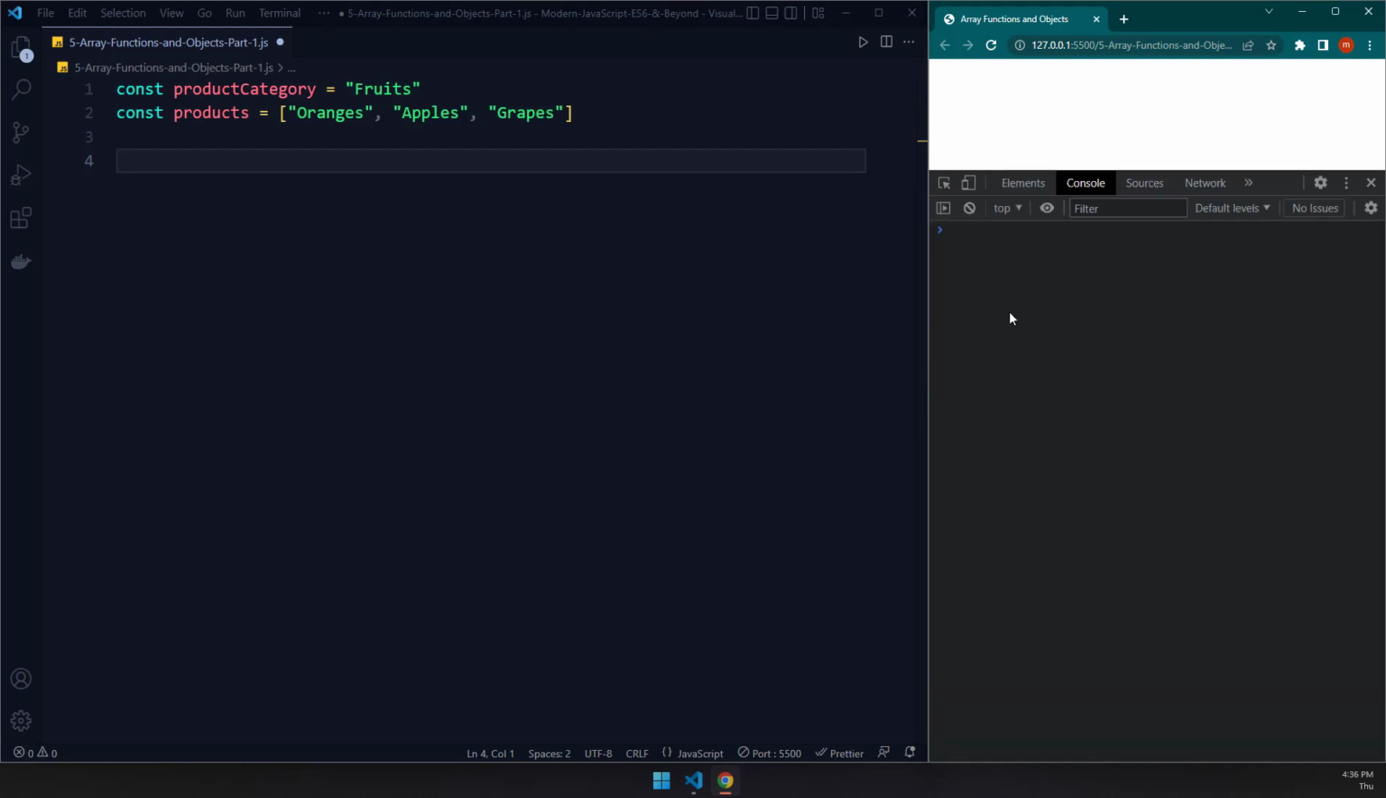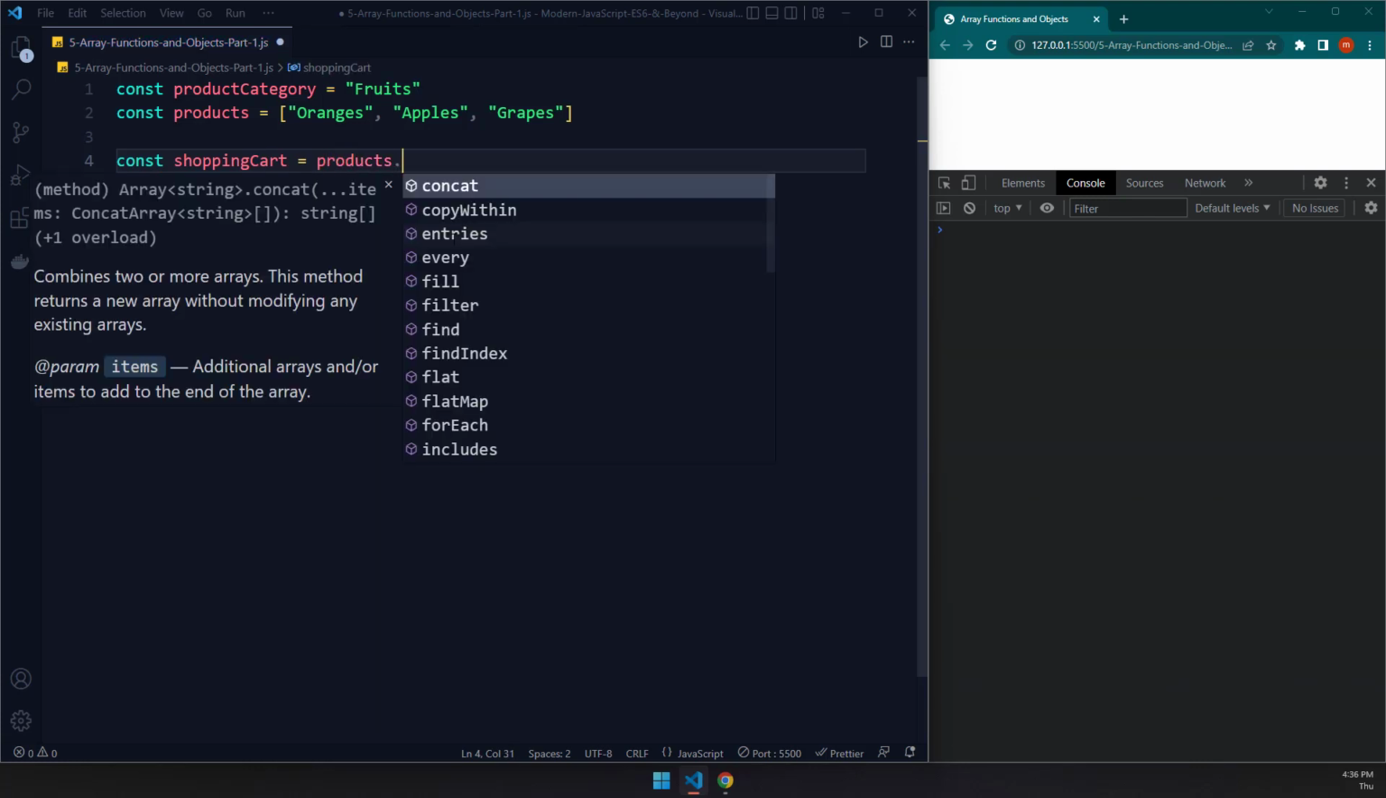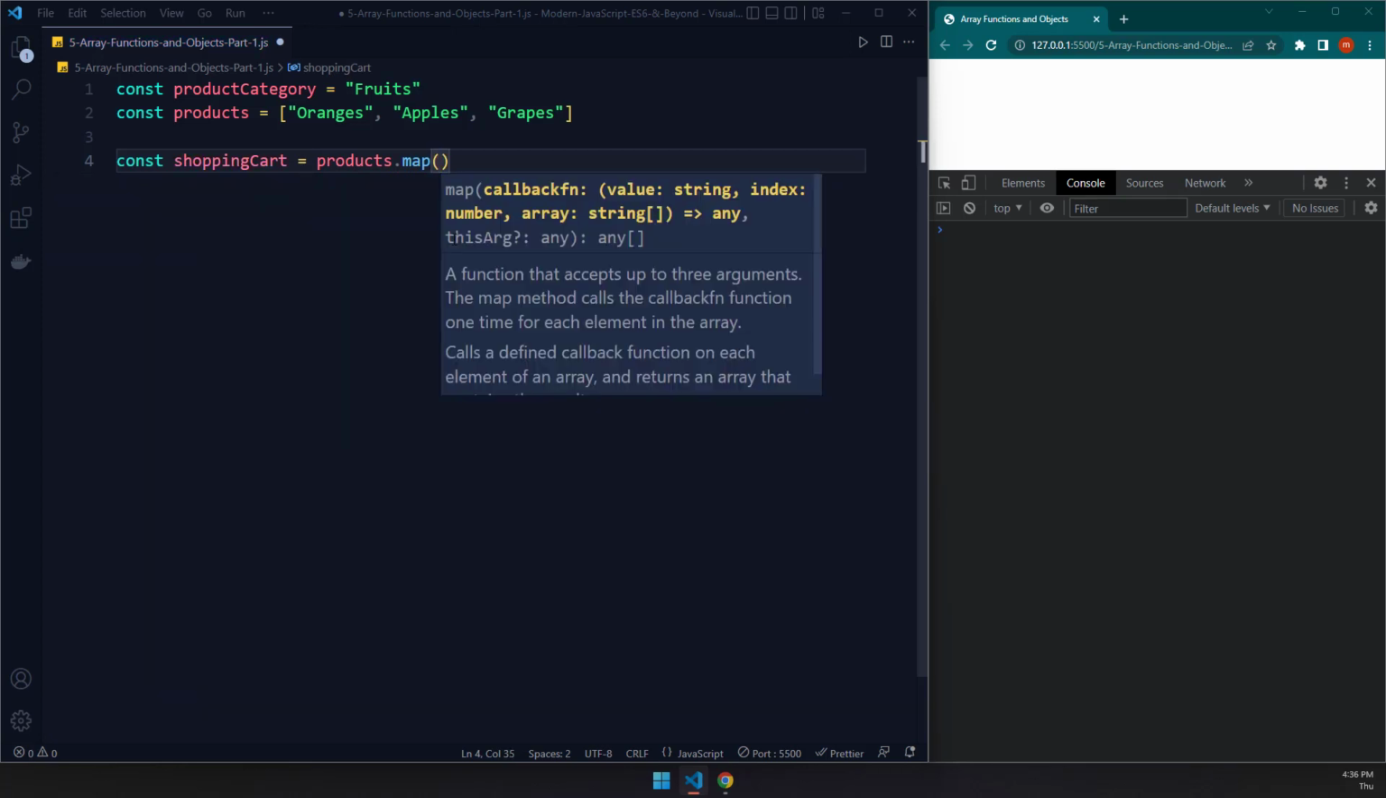So I'm going to zoom out from the console a little bit. In the form of a table. And we're going to use arrow functions to do so. So I'm going to create a constant variable that is going to be shopping cart. I'm going to grab all of our products, and we're going to use a method called map to map through this array of fruits.